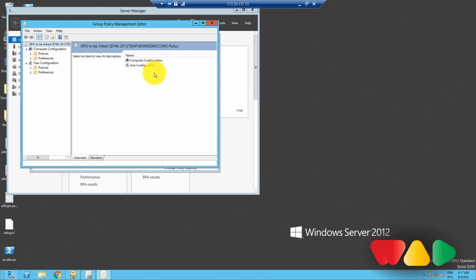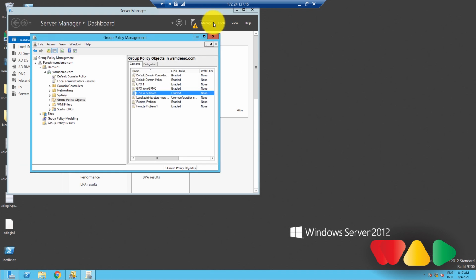Okay, so now that we have created and edited a GPO, let's see how we can link the GPO to a container. Going back to the Group Policy Management console, in the left pane, expand the Forest container, and then the Domain container. Right-click on the domain where you want to link the GPO. We will choose this one.